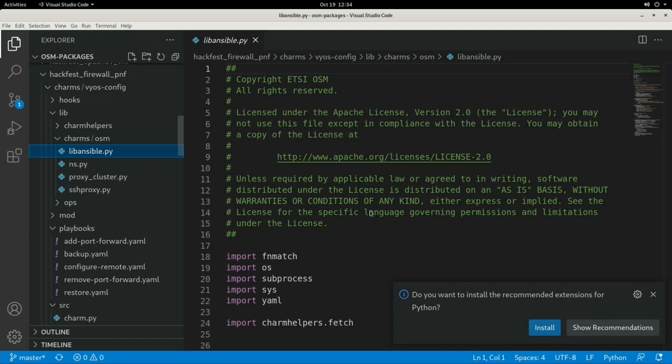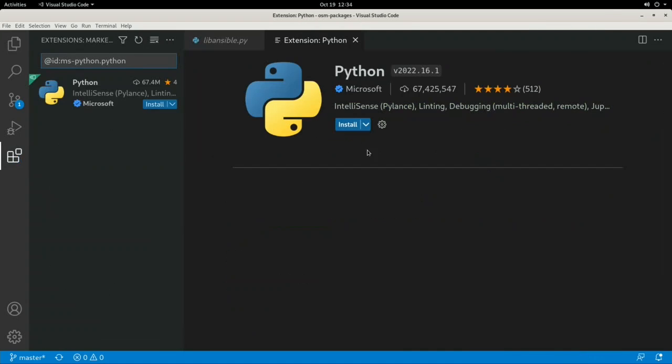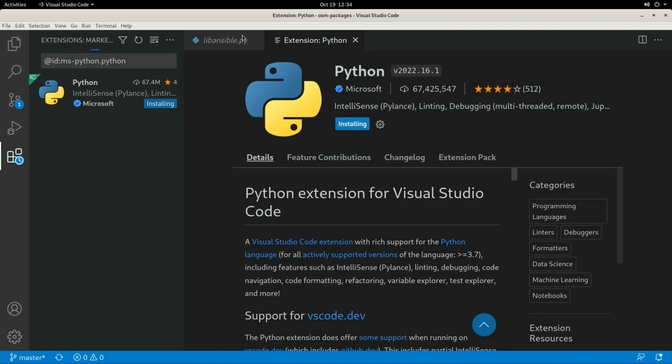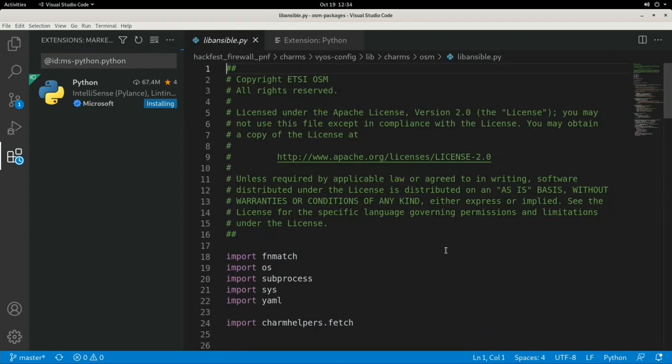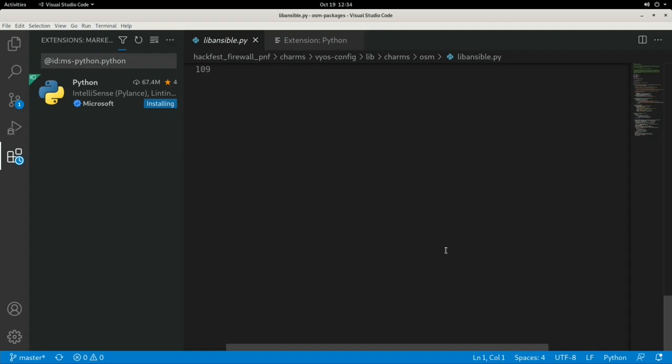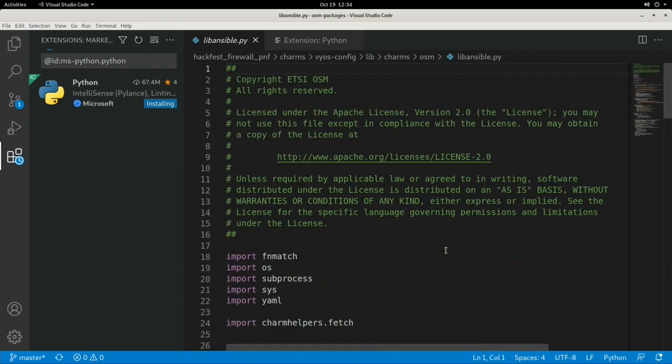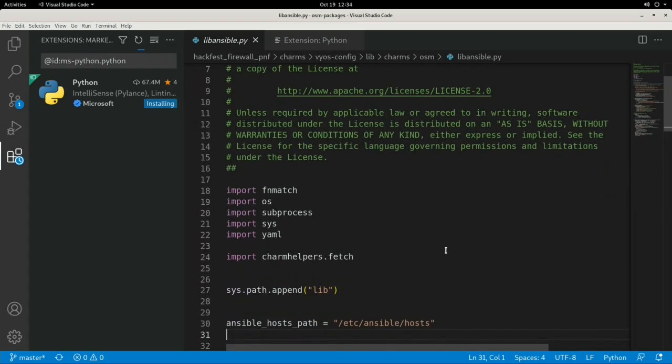Inside of my package, I just wrote, you know what? Let's go ahead and install the Python extension. libansible.py, here we are back here. So inside here, let me see, here's my Python code.